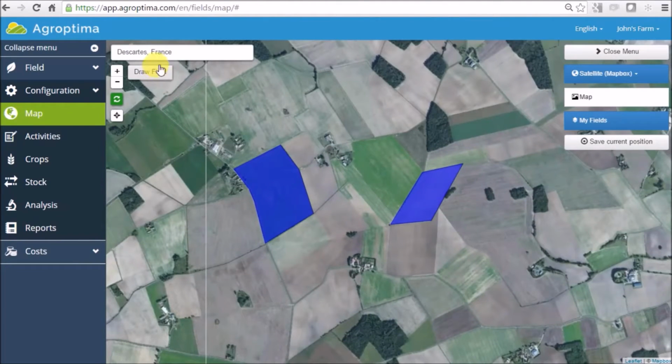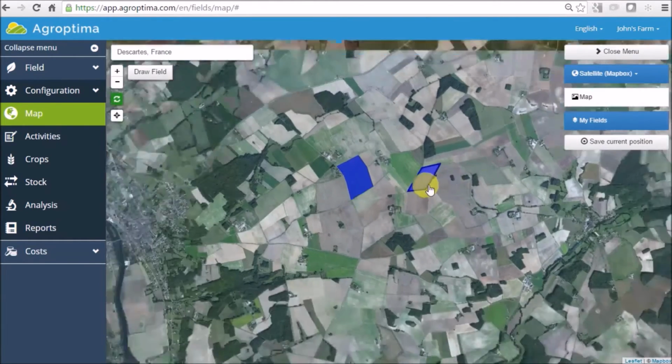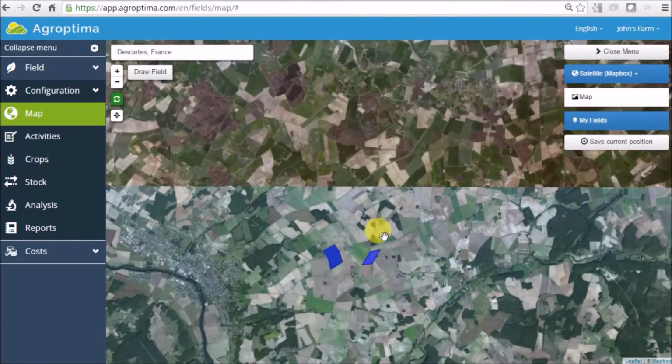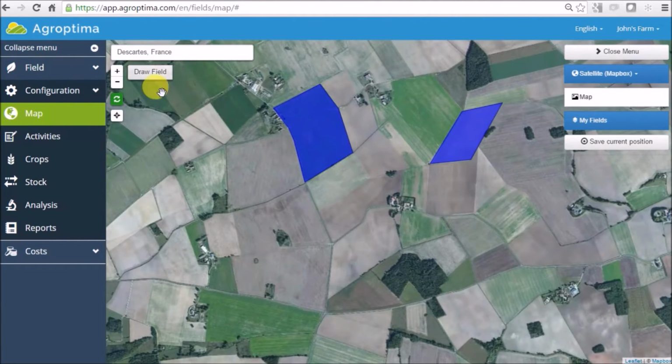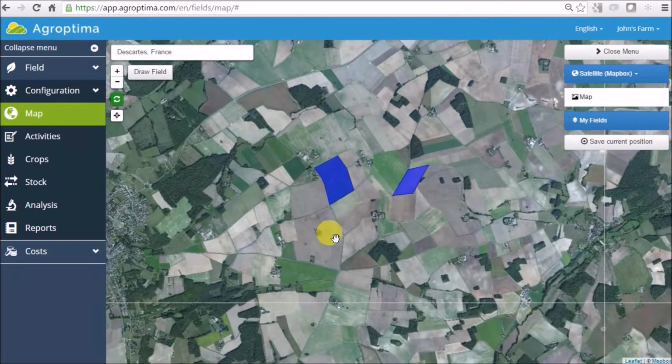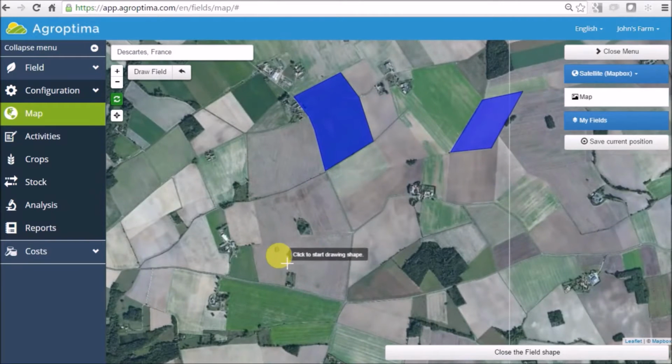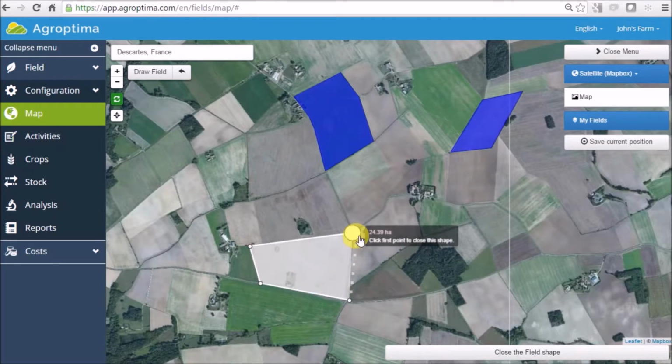You can see that here you can look for your village or the nearest village, and then you can just look for your fields. At the moment, Agroptima only allows you to draw the fields. You cannot import them, but if you find that necessary, please let us know and we will implement it. So at the moment, you should draw all the fields like this.